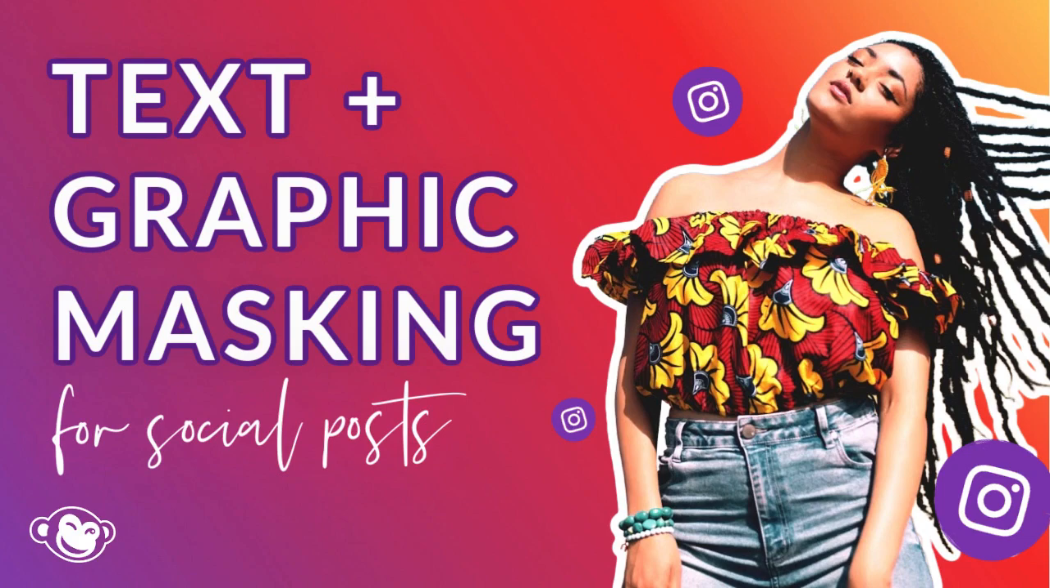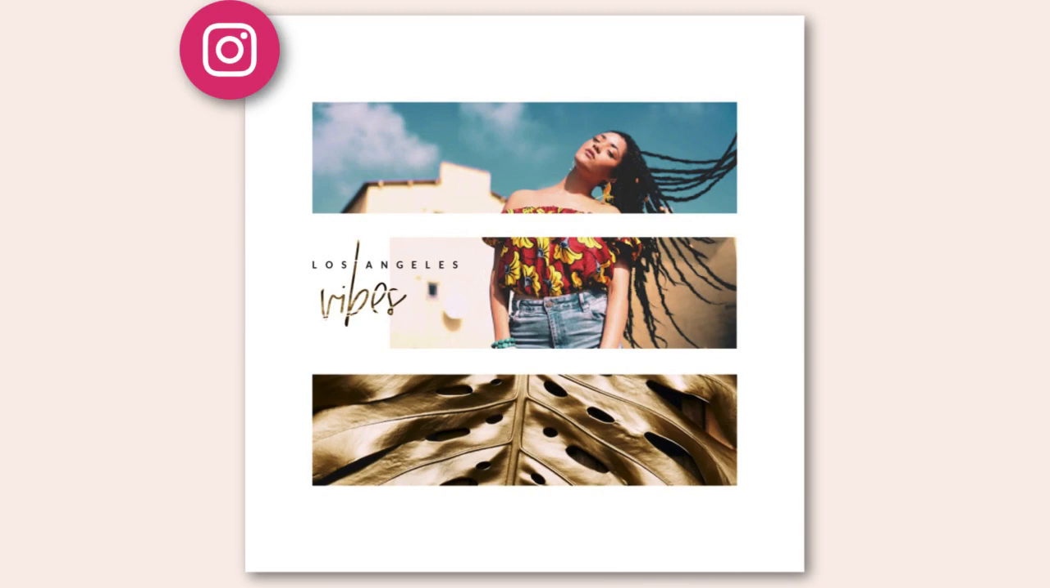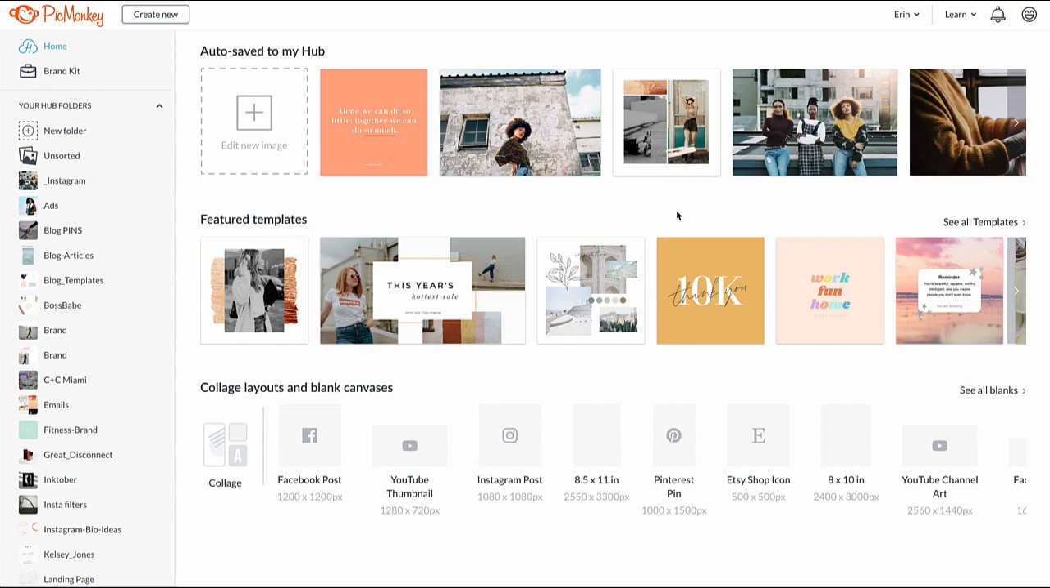Let's learn how to do masking in PicMonkey. Masking is putting an image inside a shape or text, and it's easier than you might think. We're going to make this Instagram post in this tutorial, so follow along. Click on a blank canvas to get started.